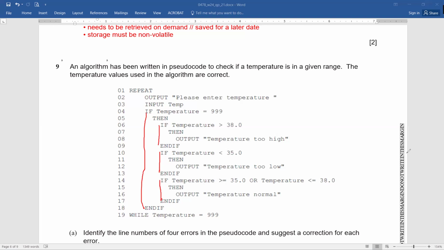Okay, which is the first error? Wonderful. Actually, line number 3. The error is exactly temp. We have seen that everywhere the variable is temperature. So this is the only place where temperature is not written, it's temp. So it means the error is in line number 3.